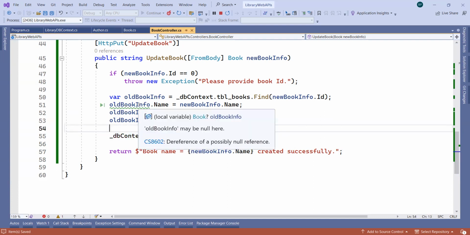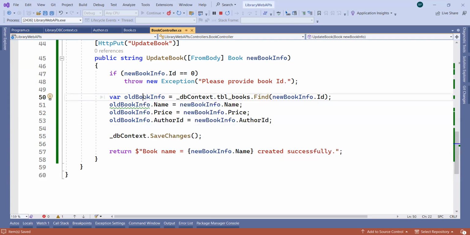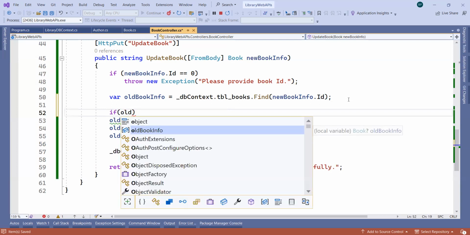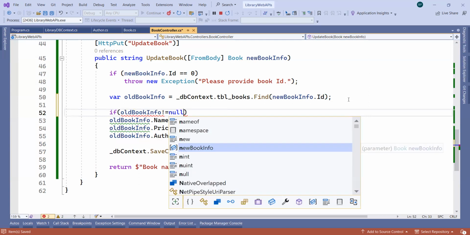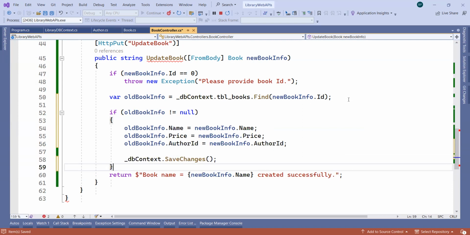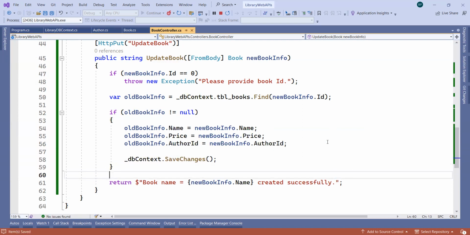Now see why it is throwing the warning, book info may be null here. So it can be null. If this id is wrong, then it will return null, and if it is not null, then only do this operation. If old book information is not null, then do these 5 lines. That's it. Okay, updated successfully. So this is how we can do the update operations in your database.